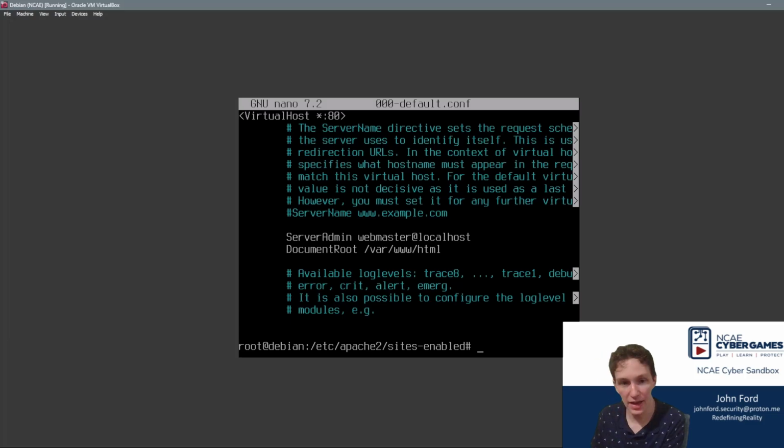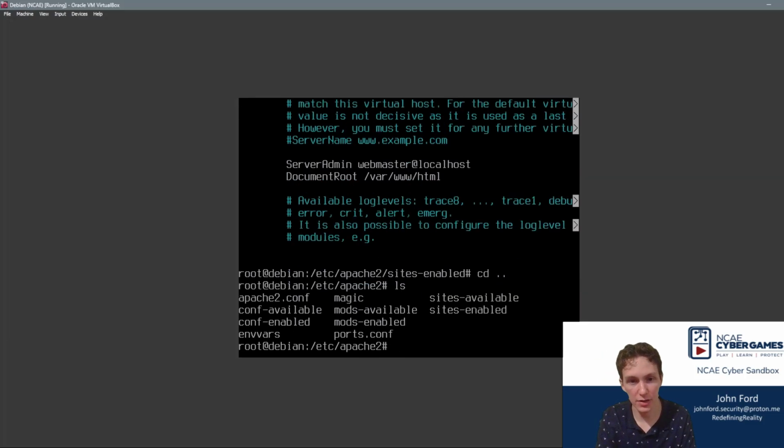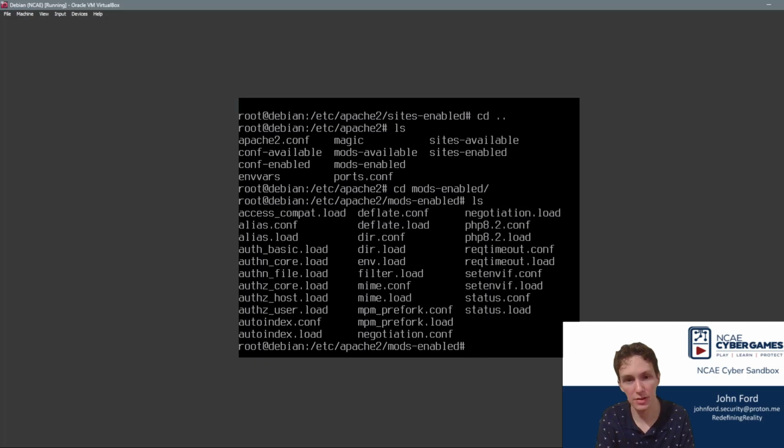We also can go to mods-enabled. If I go to mods-enabled, of course, Red Team could create their own custom module, or they can affect how one of these modules is working. So I'm not going to take the time to go through all of these. You could certainly go through all of these if you're being thorough. It's kind of a trade-off how thorough you want to be versus how quickly you want to get this done. So it's up to you how you want to approach that.